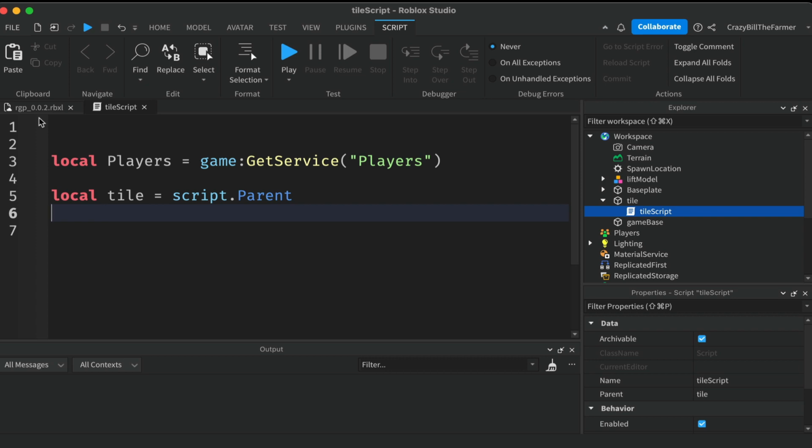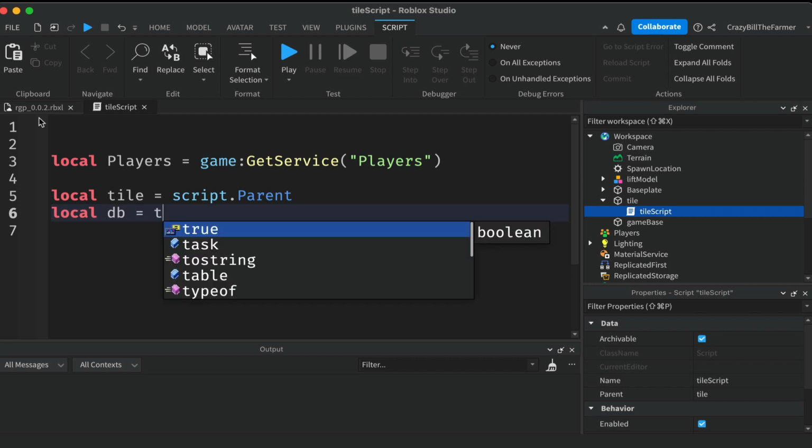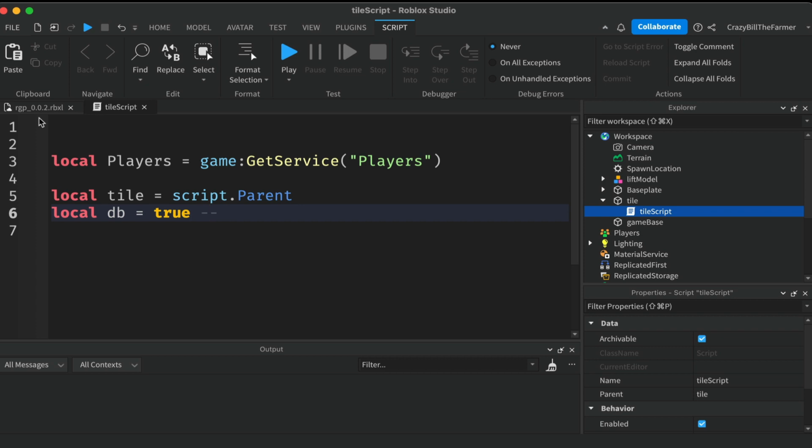Right, now we're going to use one of our data types. We'll create a variable called db, and we're going to set it to true. Now this is a debounce variable. A debounce variable is used to control the flow of code. So we'll turn this off a little bit shortly so that you can see why we use it. But for now, just declare it up the top here, and then we will run the code.